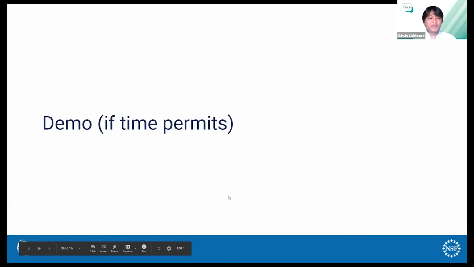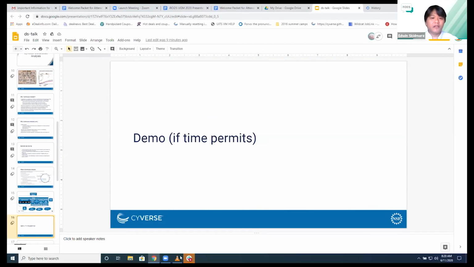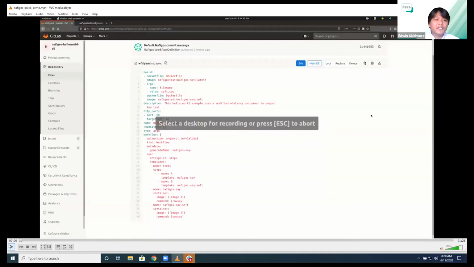So I am just going to jump right into the demo. It shouldn't take that long. I'm just going to talk you through this, but the current state is we're in heavy development. So what I'm going to show you is just where we're at right now. We have a CRD, we have a command line. I'm going to show you the command line.